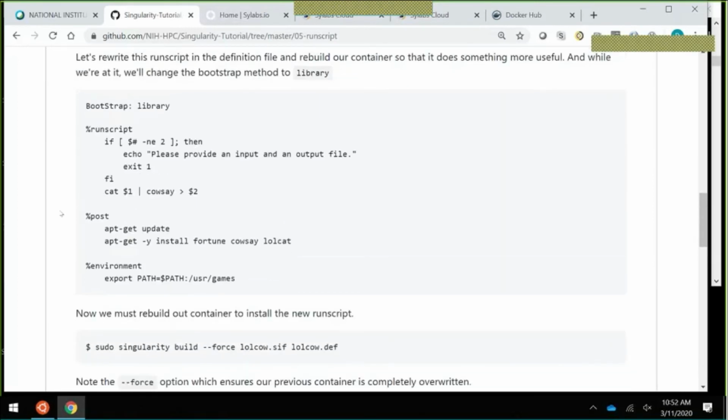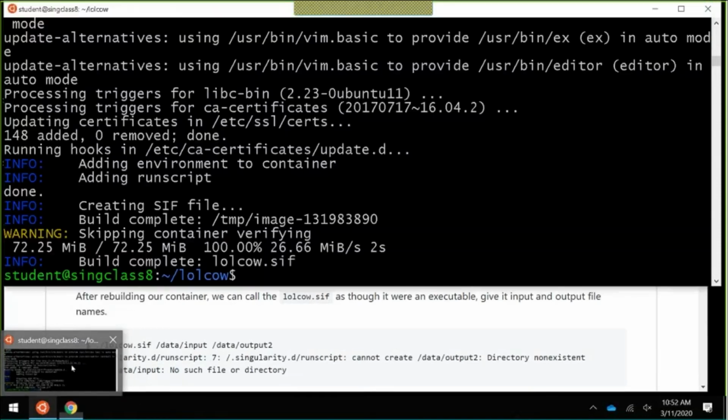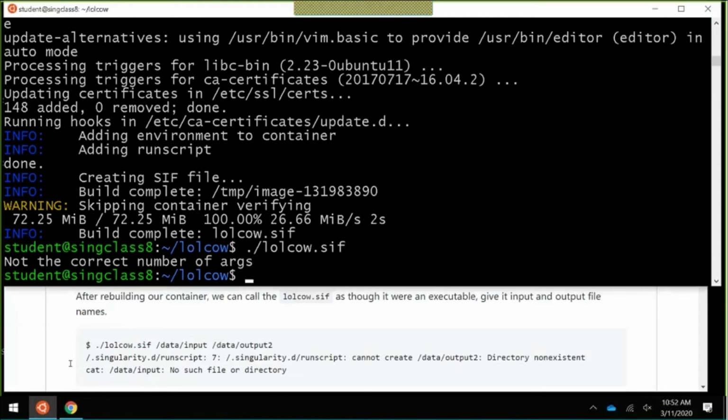Okay, so I've built this new container. Before, when I ran it, it just echoed something. It was pointless. Now when I run it, it says, you silly, silly person. So I need to give it 2 arguments.